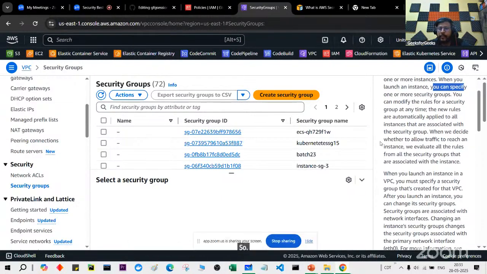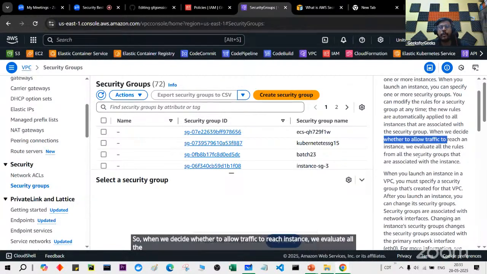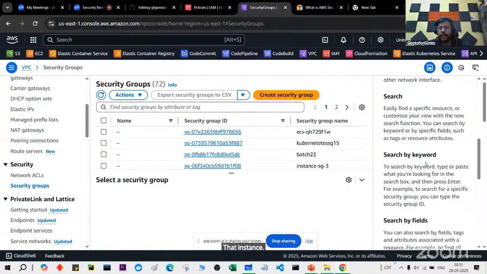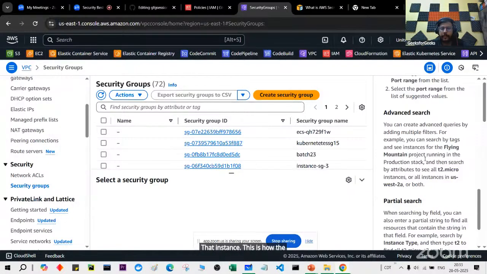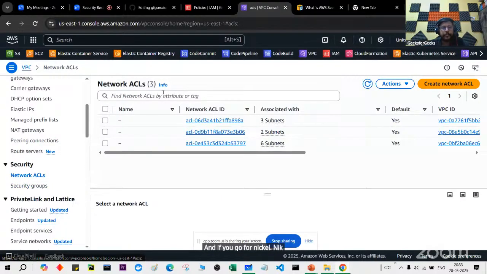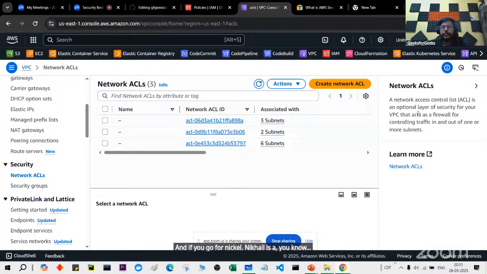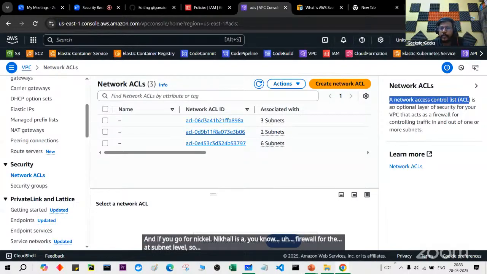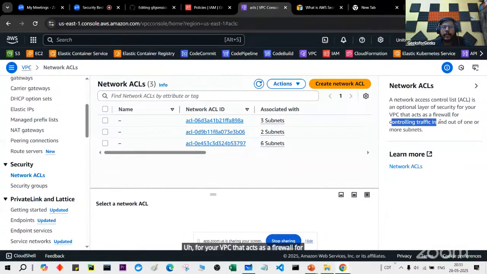When we decide whether to allow traffic to reach an instance, we evaluate all the rules from all the security groups that are associated with that instance. This is how things are going to look. And if you go for NACL, it is a firewall at the subnet level. NACL is an optional layer of security for your VPC that acts as a firewall for controlling traffic in or out of one or more subnets.